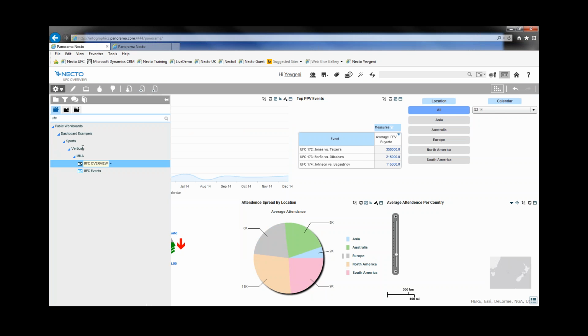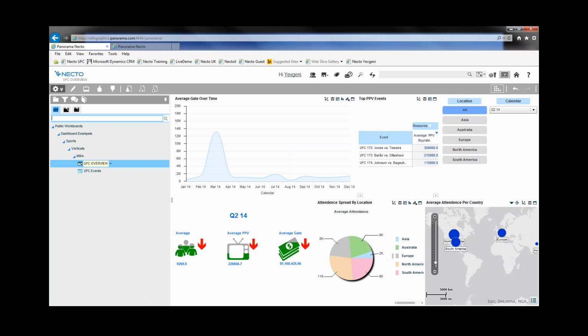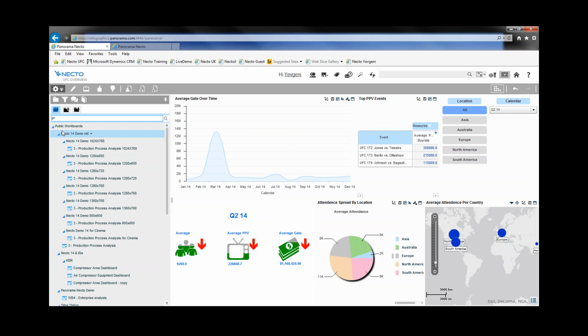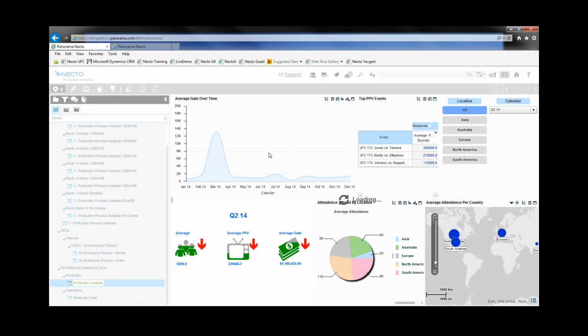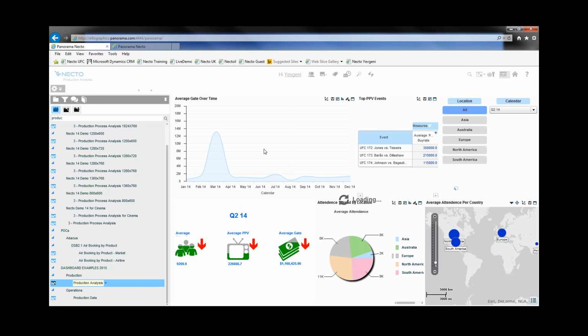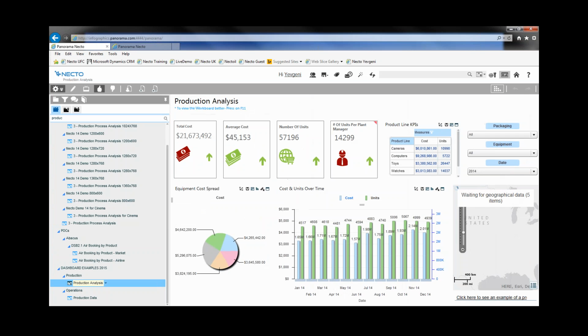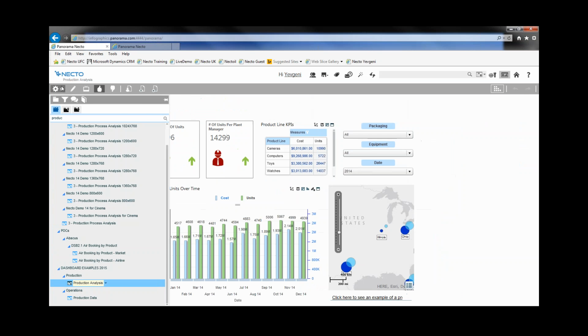And the last example I would like to show you is an example of a production dashboard. Production analysis, which is very similar to the sales dashboard that I showed you in the beginning, with some infographics in tile at the top, but speaking of a different business. So you can see that here.